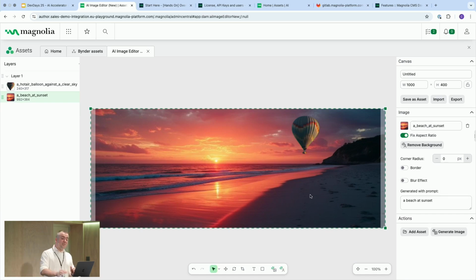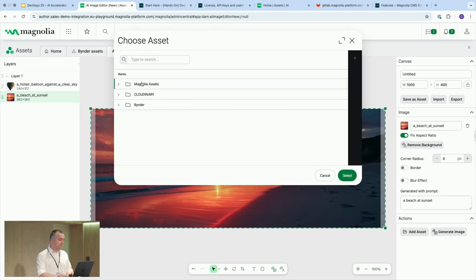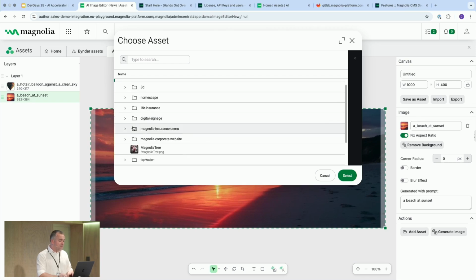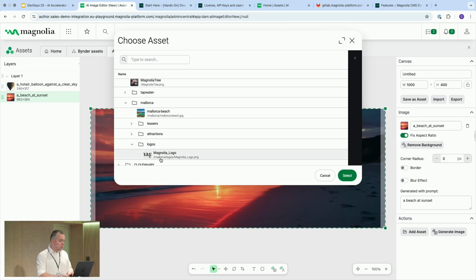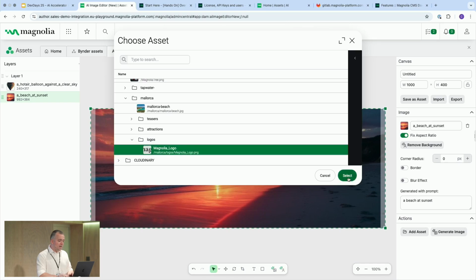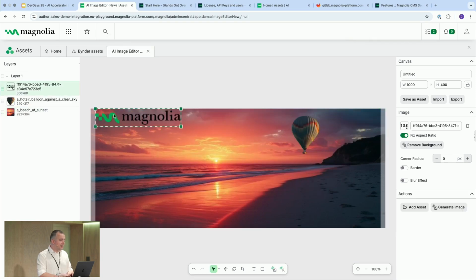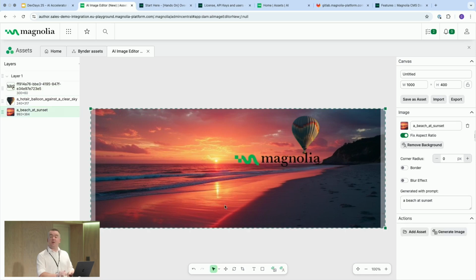It's much easier at this stage to use the integration into the DAM and say, I want to add an asset into there that I already have. So we can simply browse into Magnolia and say, I've got a corporate logo stored in my DAM already. I want to use that. So that's now added in as another layer. So I'll put that underneath the balloon. There we go. It's a bit of a quick job, but that'll do. That'll be my new banner.